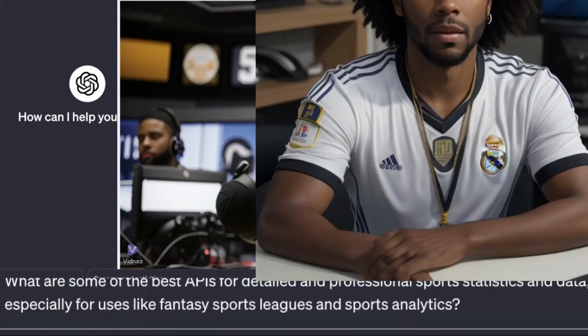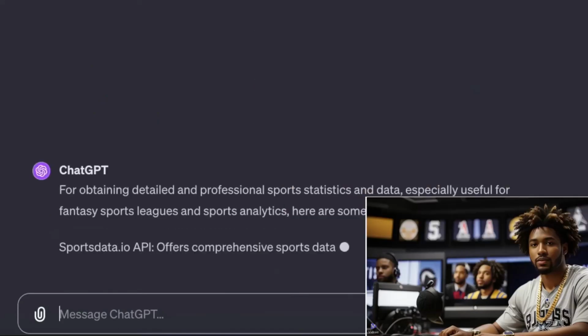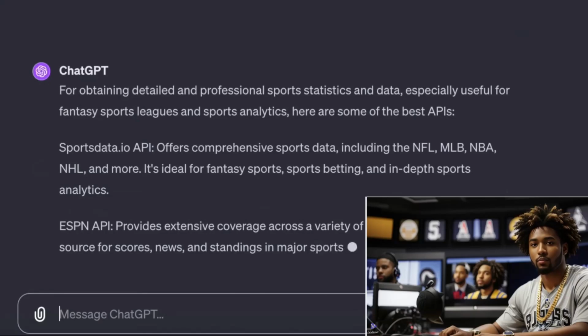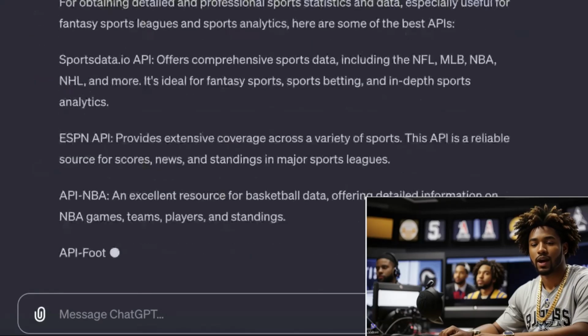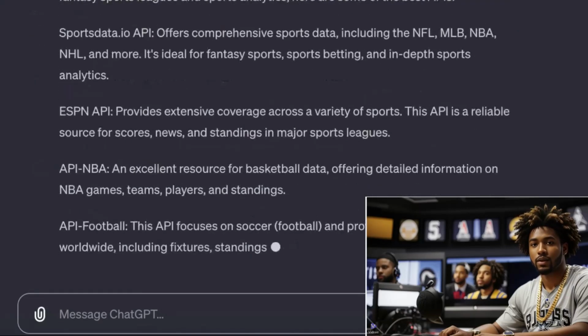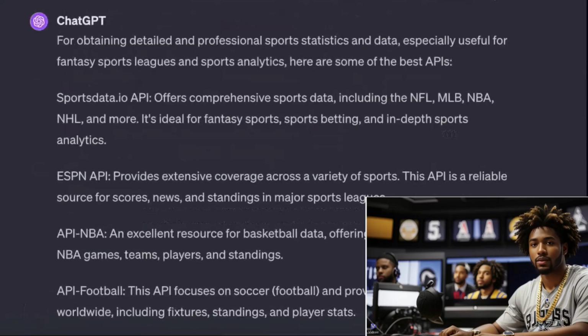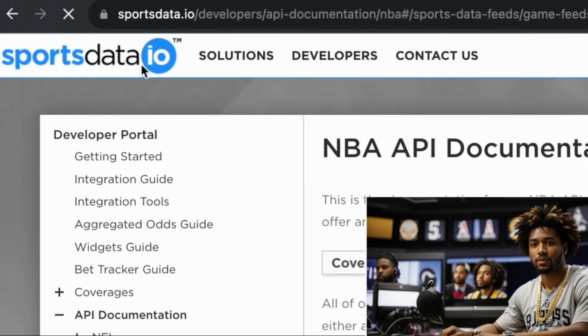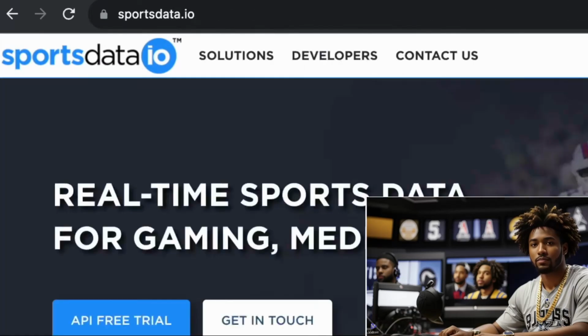Now, we're not going to do fantasy sports, but the same principles apply: game data, stuff like that. So it's going to give us a list of APIs, ESPN, Sports Radar, and we're going to pick one at random. We're going to pick Sports Data IO because this is the one that I've been building with. If we go to Sports Data IO, we can see that this is a developer portal and they allow you to sign up for free.